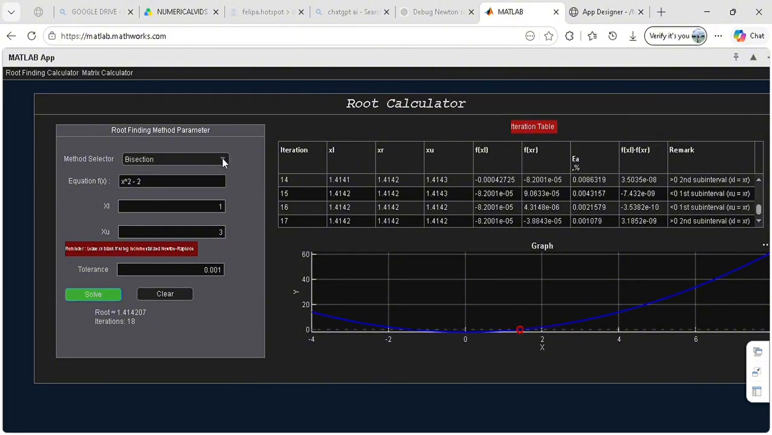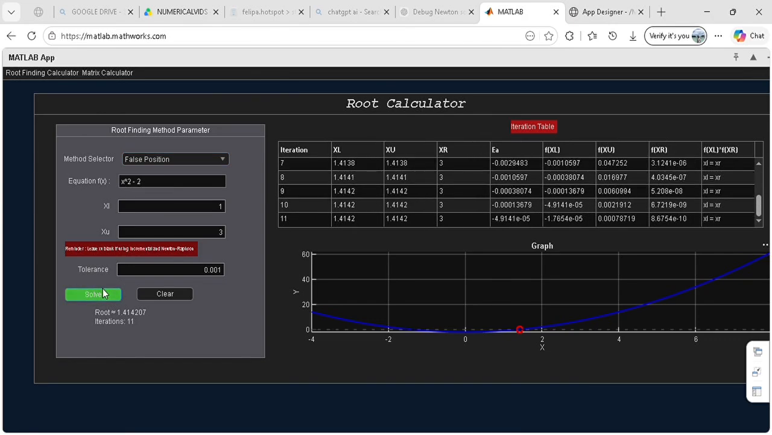And then next is the false position method. This method also requires both XL and XU, but instead of halving the interval, it uses a linear interpolation to estimate the root. Click Solve, and the table reflects a faster adjustment compared to bisection, and the graph shows a more direct approach towards the root.